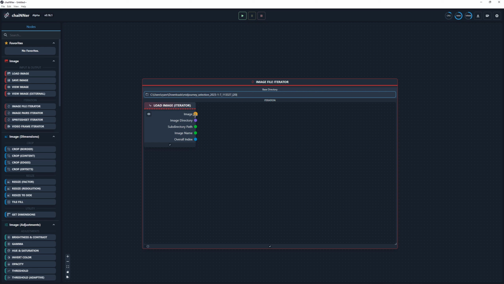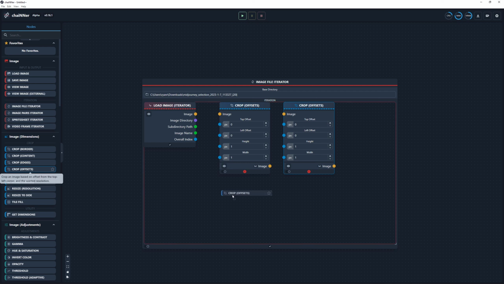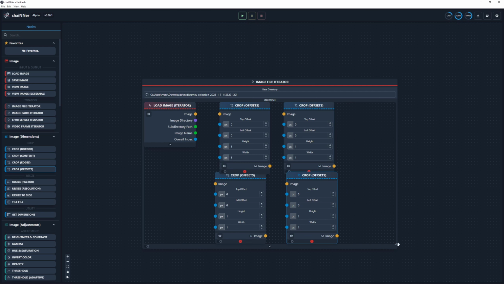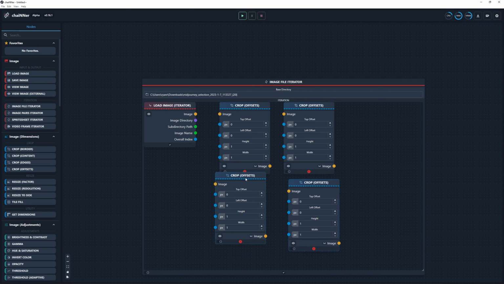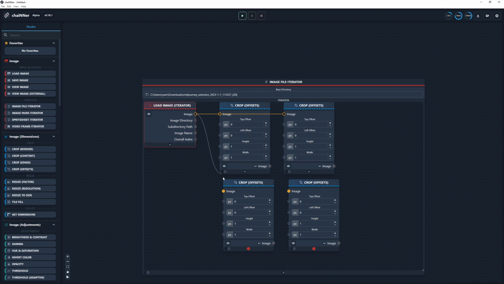So right now you can see that I have the image directory, subdirectory path, image name, and overall index values that I can pass out of that. And we'll use some of those, we won't use others, like we're not going to use the directory or subdirectory. And what I'm going to want to do is crop here. And we're going to want crop offsets for this, because that will change what part of the image ChaiNNer is looking at. I'm going to grab 4 of these because I want to have 4 separate outputs. Now what we're going to do is feed the same image value from here into each of those nodes. So drag it out 4 times.